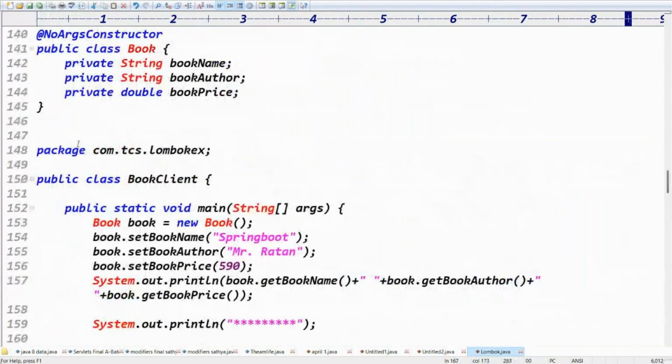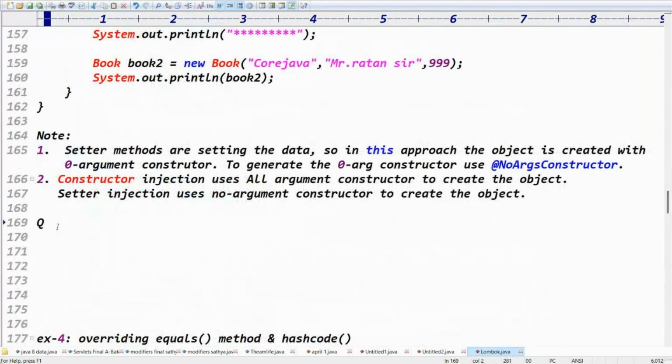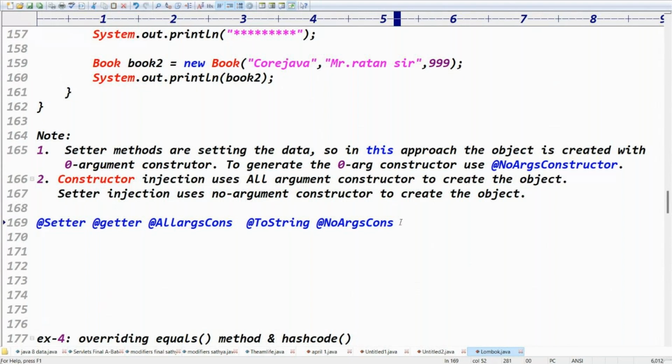As of now, how many annotations have you completed in total? We completed @Setter, @Getter, @AllArgsConstructor, then @ToString annotation, and at last @NoArgsConstructor annotation. Total how many done? Five. Clear? That is the point, guys.